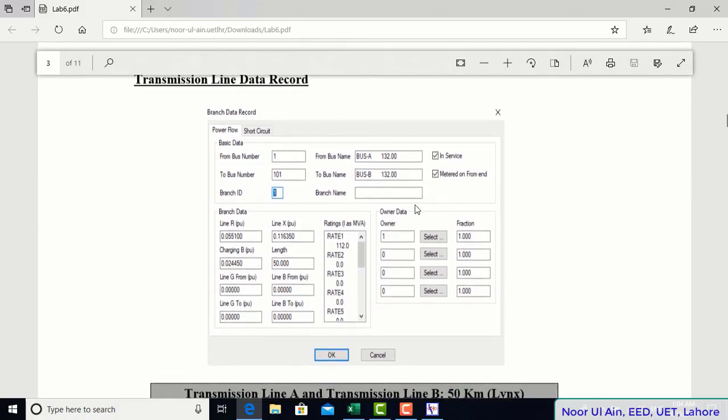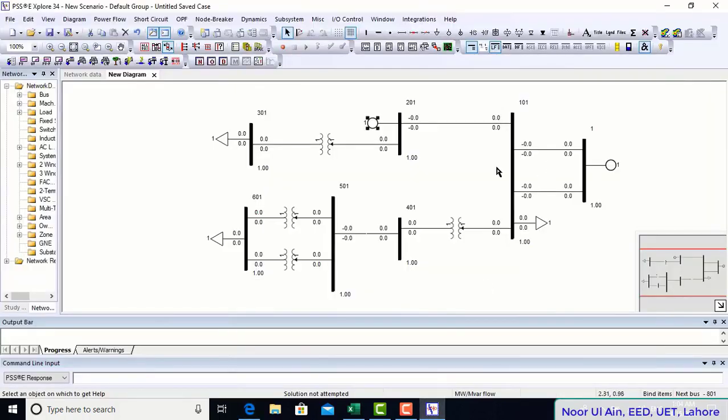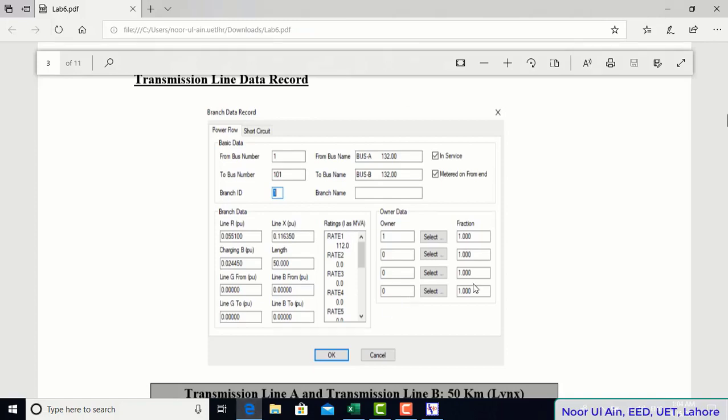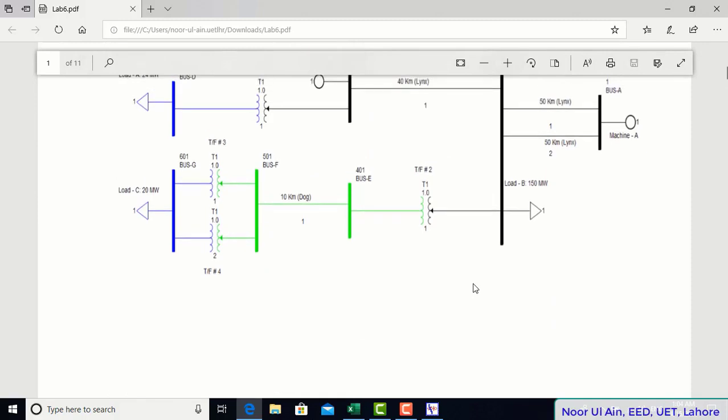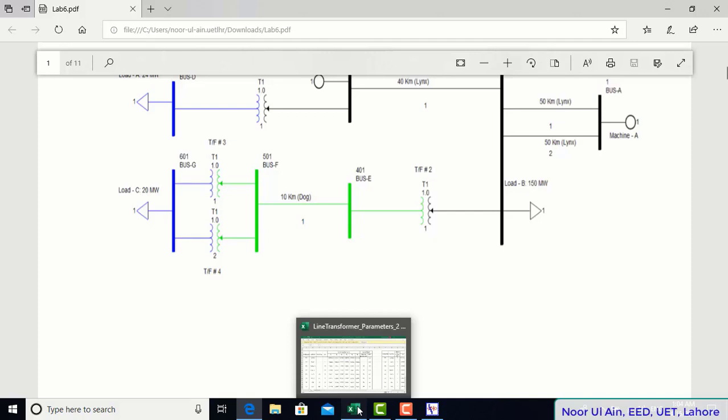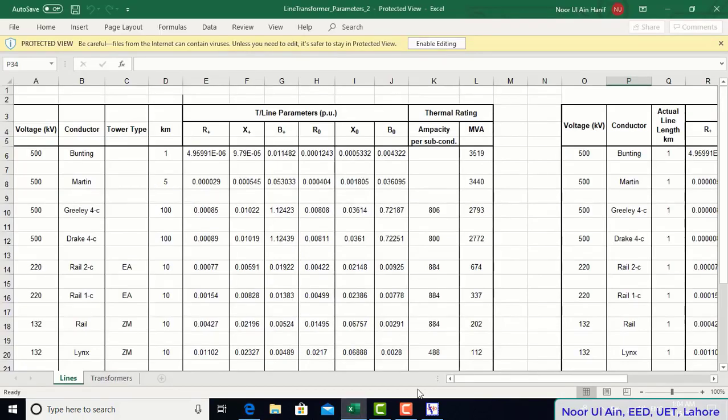So next we have to add the transmission line data. For adding the transmission line data, I have to see which conductor I have to use. So let's go back to our initial base case. These two transmission lines are 50 km and the conductor is Lynx, and voltage of the buses is 132 kV. So in order to add the transmission line data, you have to consult the Excel file, and don't use this table because this is not going to be modified.